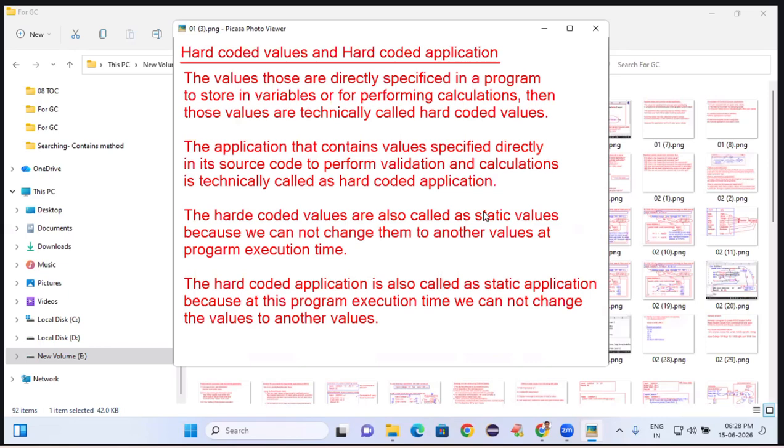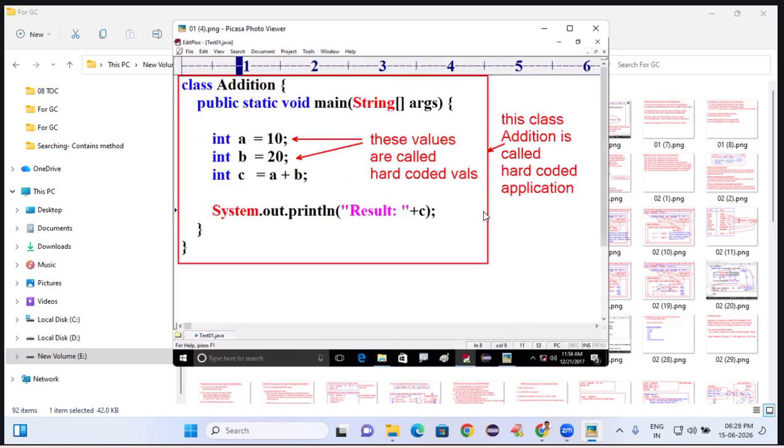It's called hard. The application that contains values specified directly in its source code to perform validations and calculations is technically called a hard-coded application. The hard-coded values are also called static values because we cannot change those values at program execution time. The hard-coded application is also called a static application because at program execution we cannot change the values to other values. In this program, I have taken A equal to 10, B equal to 20. The 10 and 20 values are called hard-coded values. That entire addition class main method logic is called a hard-coded application.